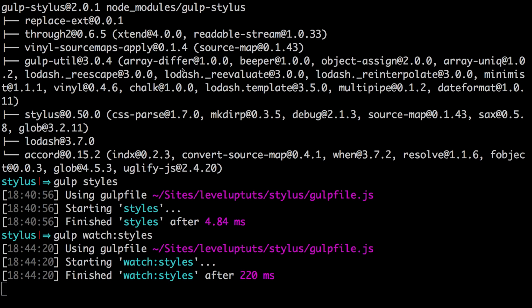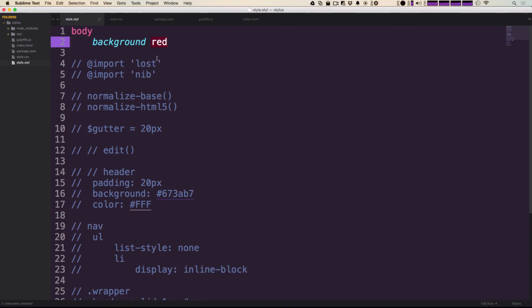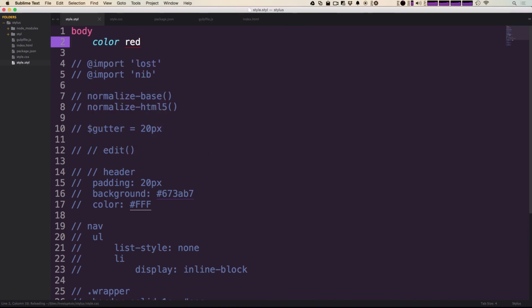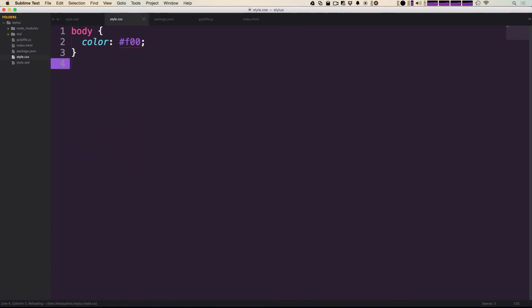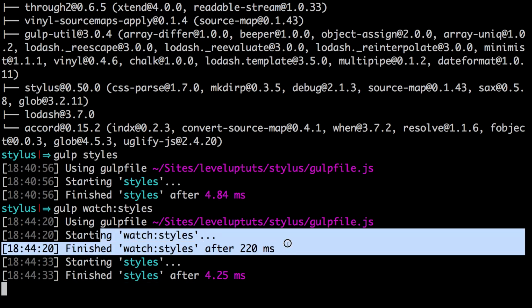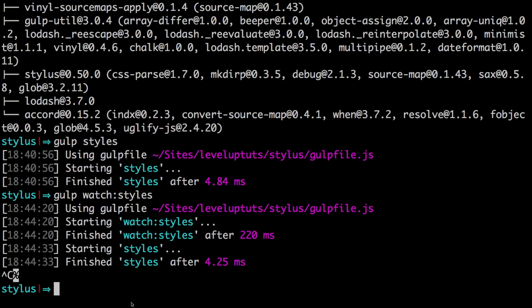Now if we go ahead and come back to our code, let's come to our stylus and let's change this background red to a color red instead of background red. We saved it. We go over, and our code has already been compiled. If we head over to our terminal, we get this nice starting our styles, finished our styles after, because it noticed a watch change. But this is going to keep running until you stop it. So if you want to stop it, you can hit Control-C and stop it for now.